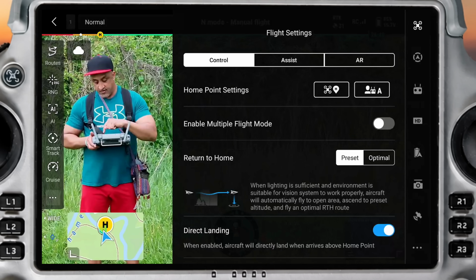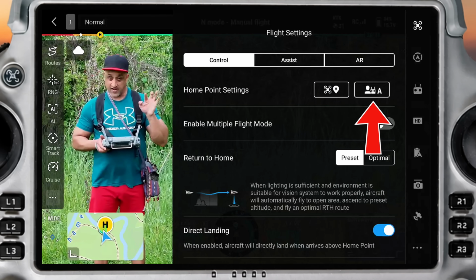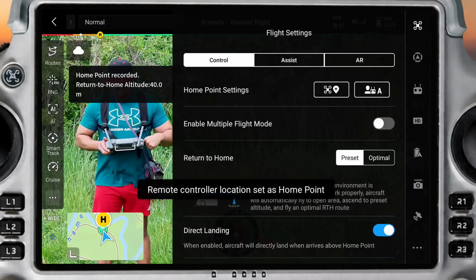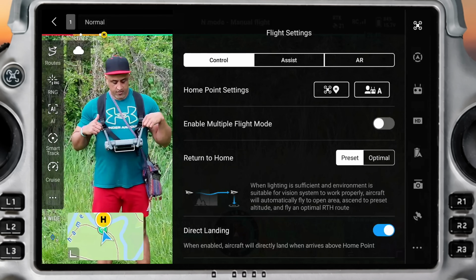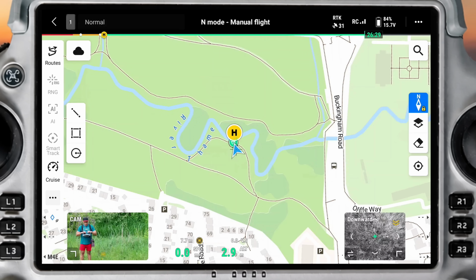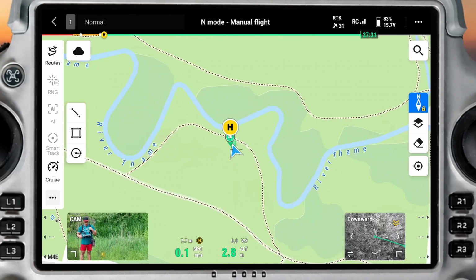The next one is the one next door, which is what really everyone will use, which is, when I click it, Remote controller location set as home point. So this is where I am now. Home point updated. So click there originally, to confirm. Thank you very much. So originally the home point was where I took off from, but now the home point is now here where I am.